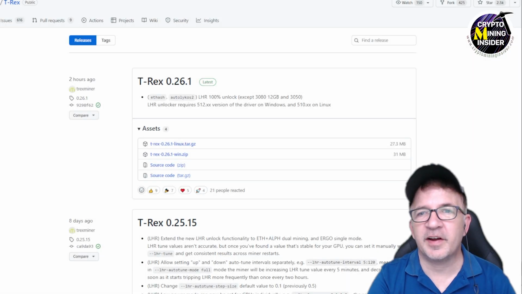Looking at the TREX GitHub site, version 0.26.1 was just released a couple of hours ago. And it mentions ETHash and AutoLycos 2, which is Ergo. They have achieved 100% LHR unlock, except for 3080 12 gig and 3050 graphic cards. It mentions the LHR unlocker requires 512.xx version of the driver in Windows and 510.xx on Linux. So you're definitely gonna need these drivers. I've tried originally testing on other drivers and I was not very successful. So you're definitely gonna wanna make sure that you're using the updated driver that they recommend. There's nothing else mentioned here other than you can download a Windows version or you can download the Linux version and pull it into Hive.